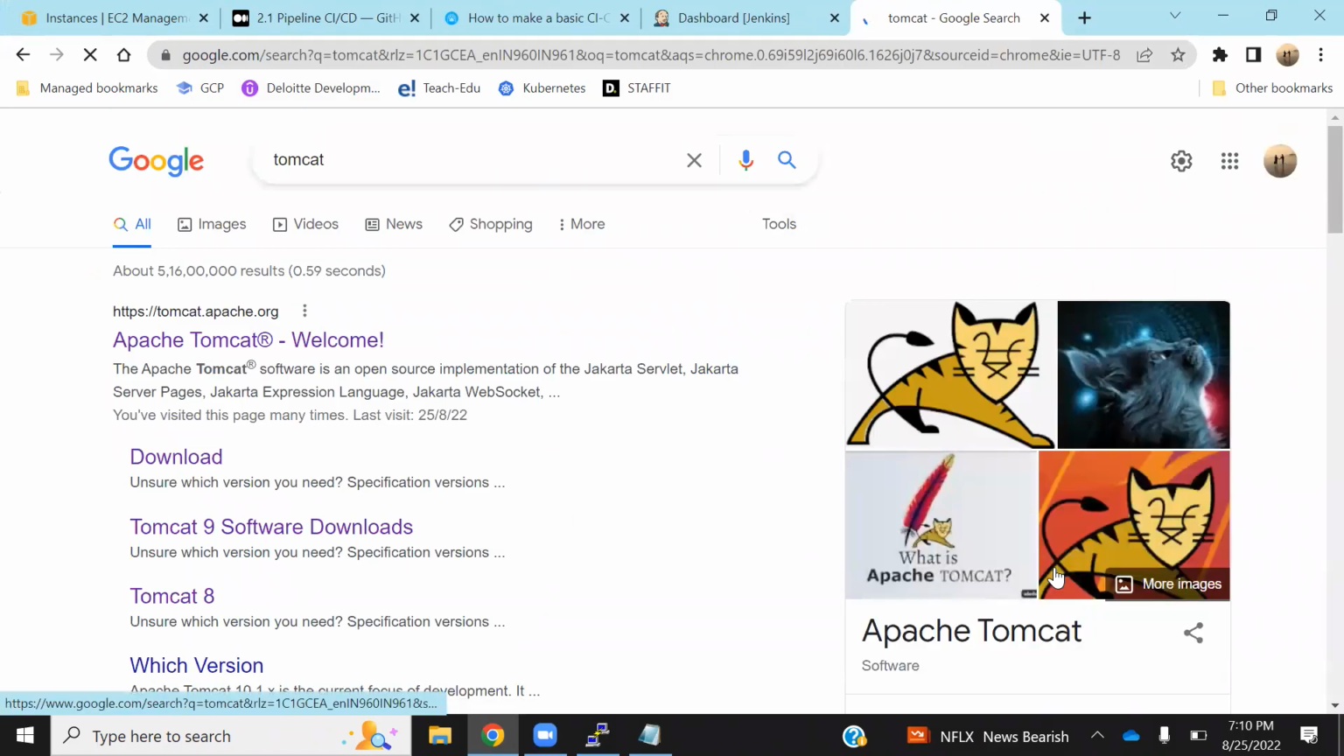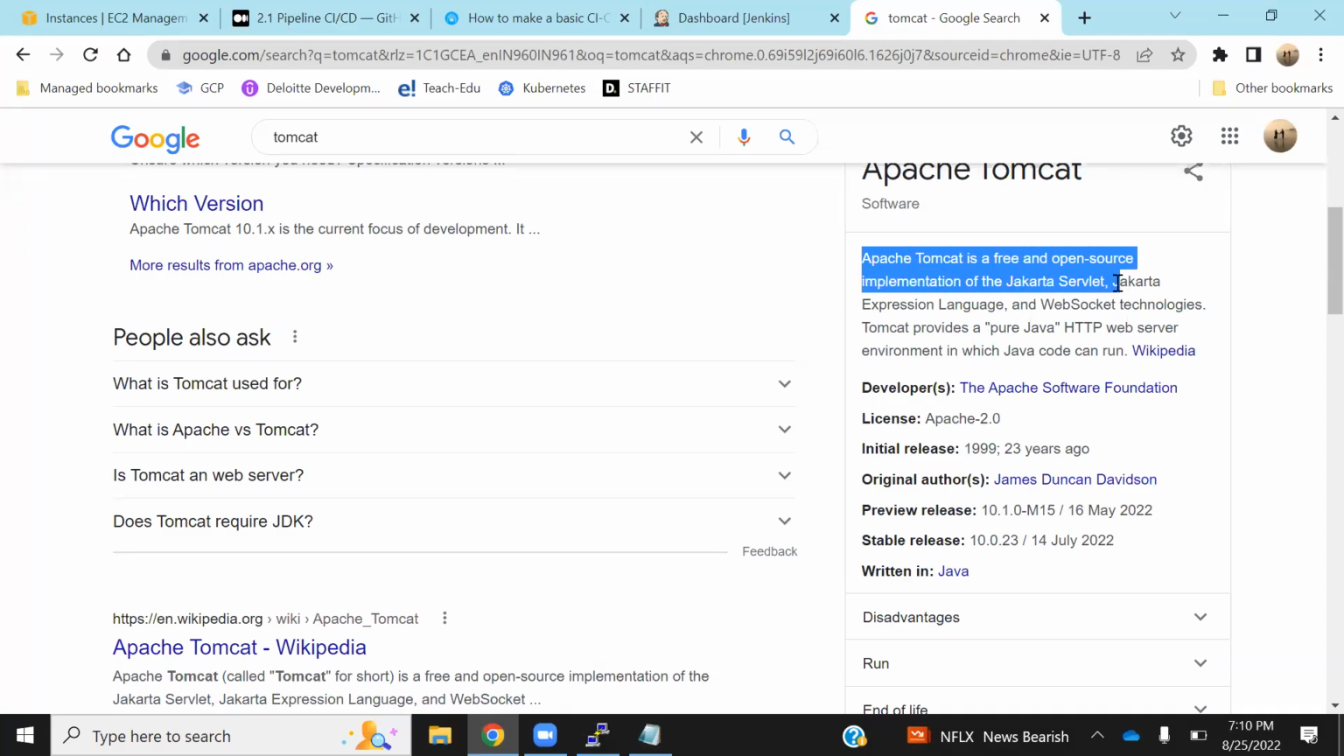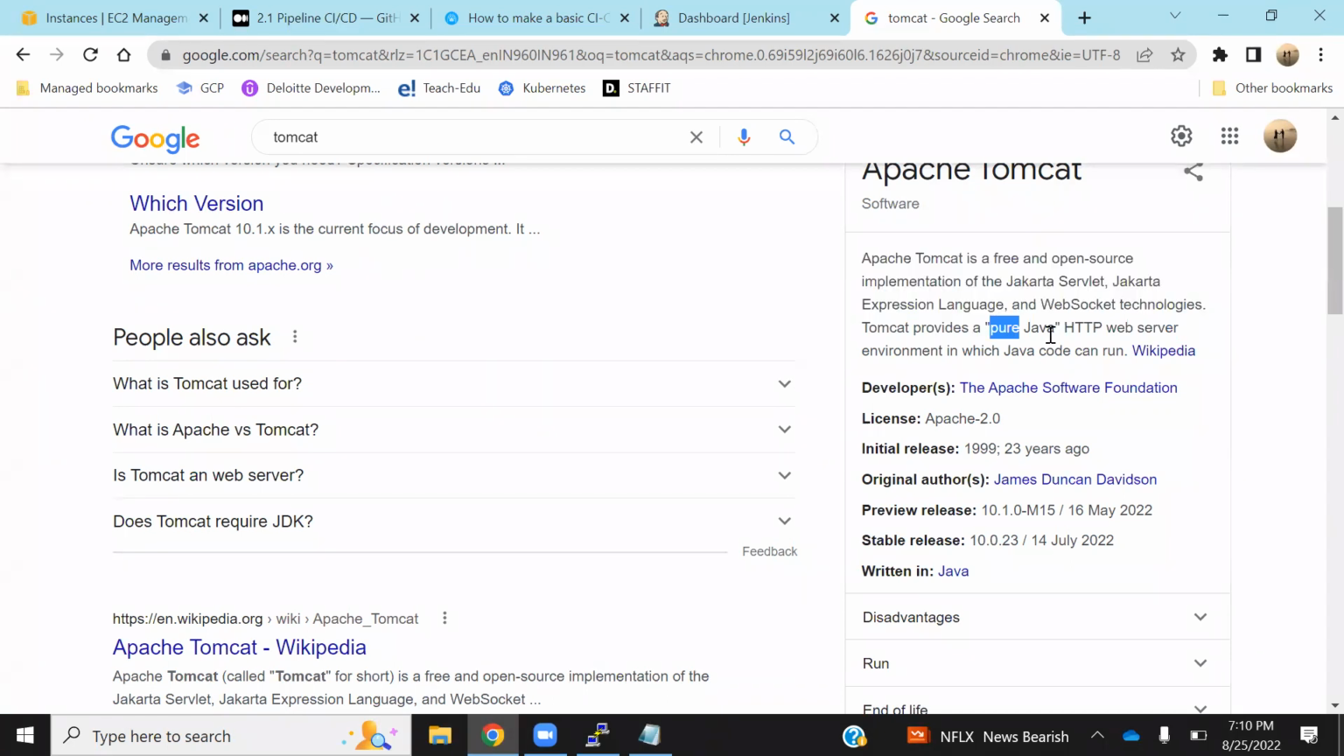So I can see here, it says Apache Tomcat is a free and open source implementation of Java Jakarta servlet, and it is basically different versions of Java. Okay. And it is a pure Java HTTPD server. So this is what I want to see. Pure Java HTTPD server, and it gives you an environment where your Java code can run. So this is what I am interested in checking.